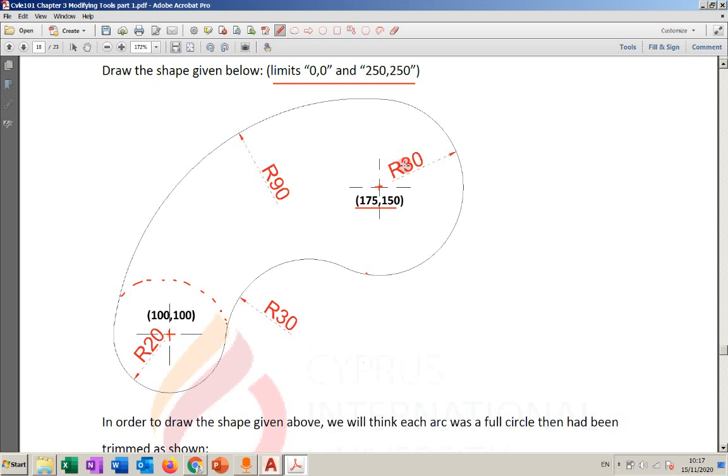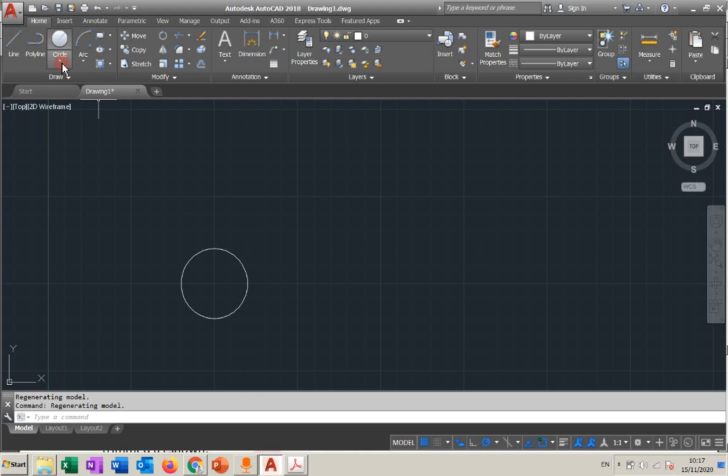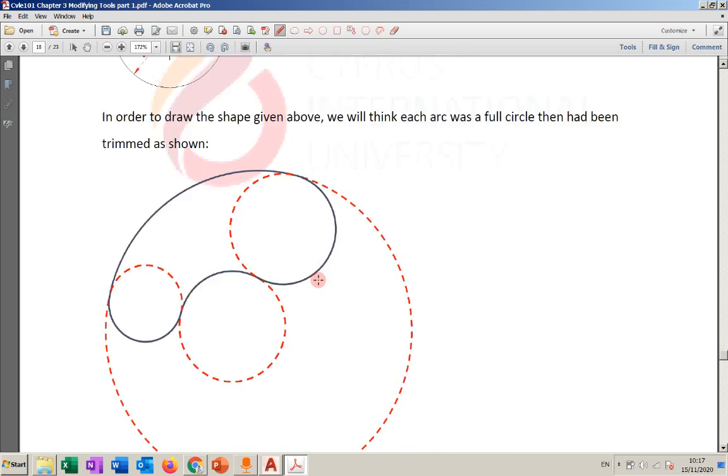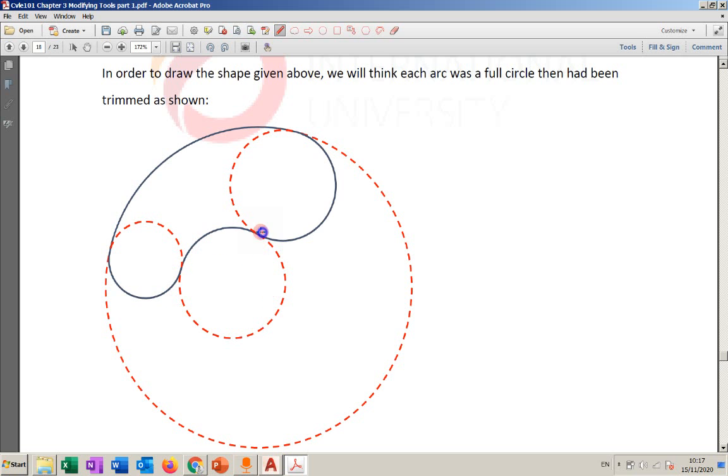175, 150 by radius 30. So 175, 150. I will activate center radius again. The center is 175, 150. Then the radius is 30. Okay, this is the second one, 175, 150, radius 30. We know how to draw a circle. Then, can I draw these two circles? Can I draw this one as a circle? What do we call this circle? Remember, this is tan.